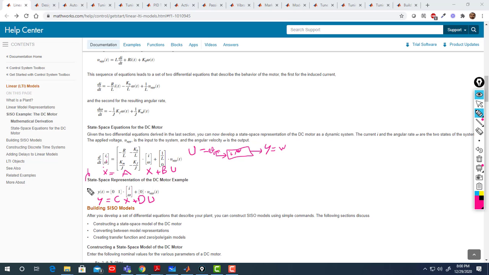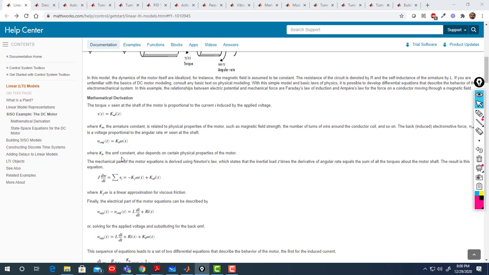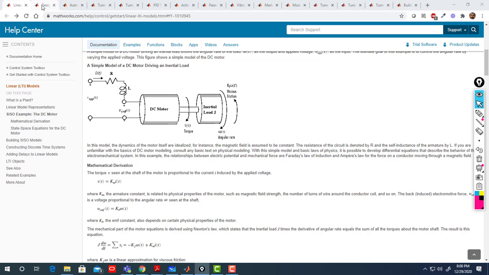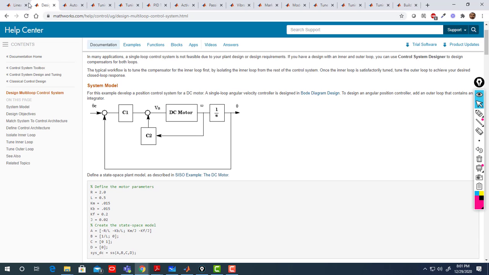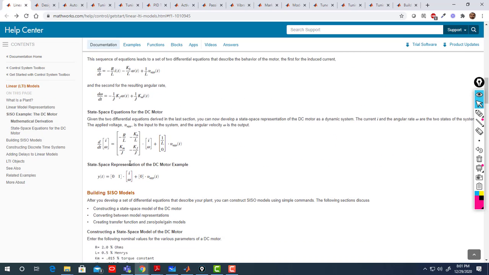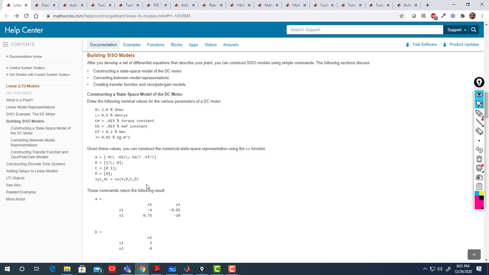So this is a representation of the system, where A, B, C, and D equal to that. A equals this, you have the parameters, and C is [0, 1], and D is 0. That's how they get it. Then again, remember, your input is V applied, and your output is omega. So that's A, B, C, D, and then you get it.